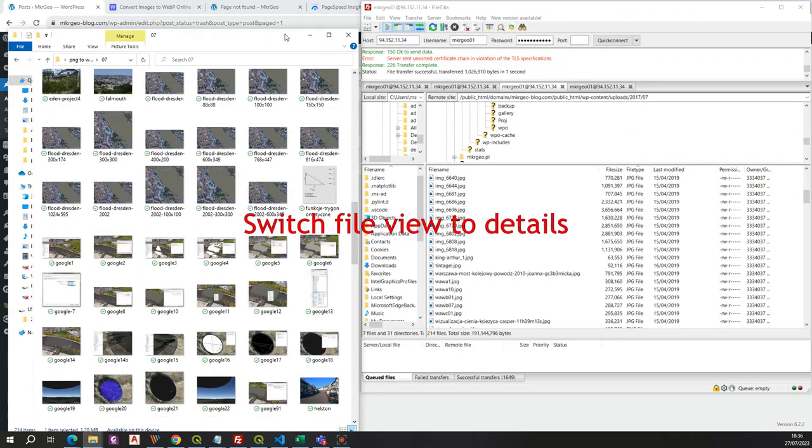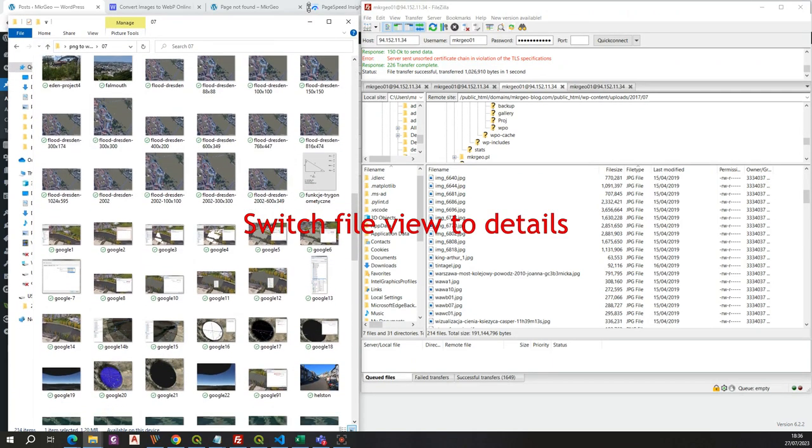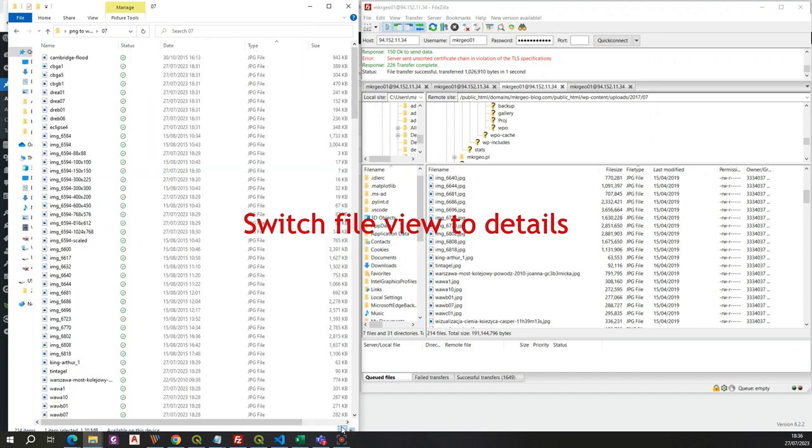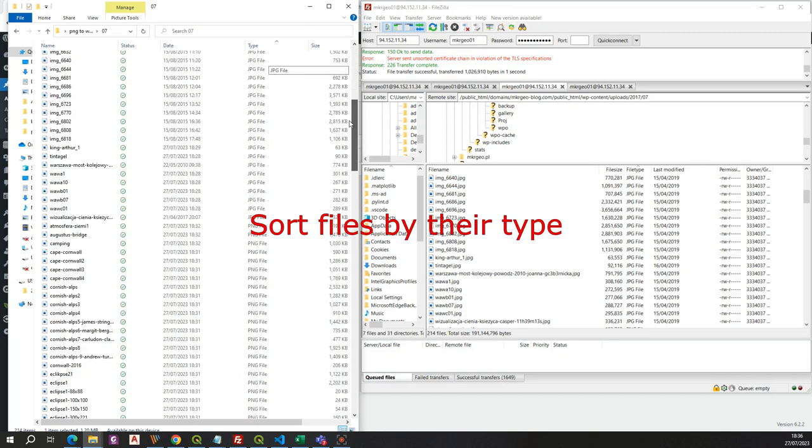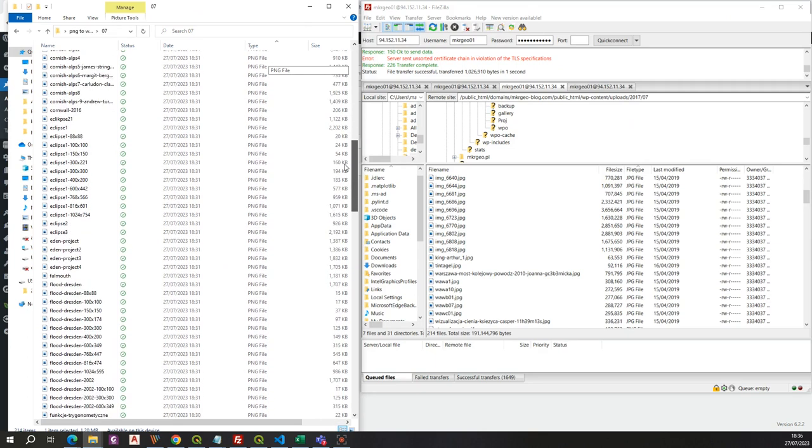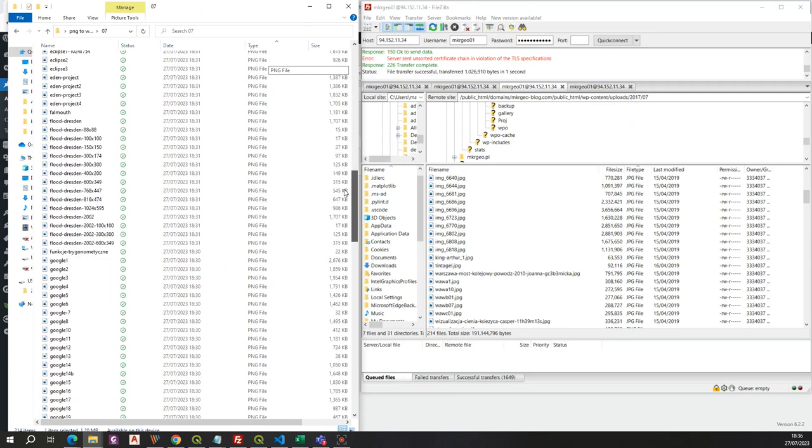But instead of looking at their thumbnails, I would advise you to switch to details, where we have type and other details. Of course, type is most interesting for us, and we will sort all of them by type. Some of them, I think quite a lot of them, are JPG, but the majority of them are PNG. So these PNG images are going to be converted to the desired format.